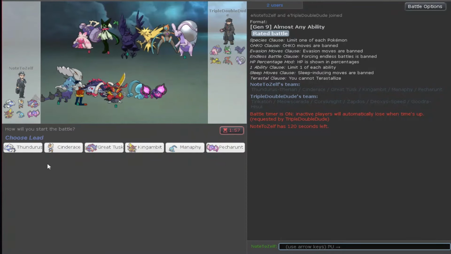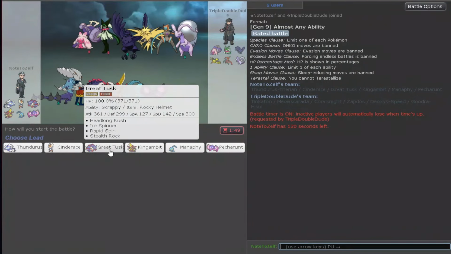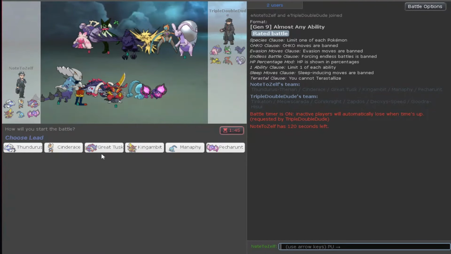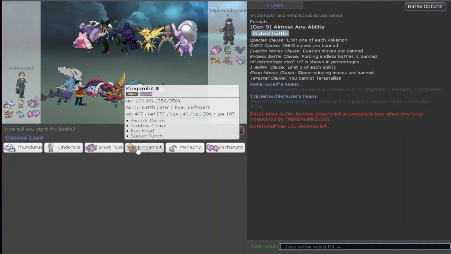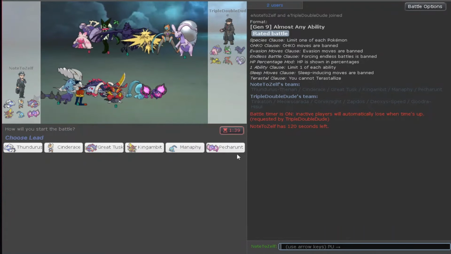So I'm Specs with Aerilate. And then everything else on this team, from what I can tell, is pretty standard for the most part. So Desolate Land Cinderace, Scrappy, Rocky Helmet. Well, not really Helmet. Standard's not really Helmet Tusk, but I have Helmet on here. SD, 3 attacks, Earth Eater, King Gambit, Spdef, Regenerator, AV, Manaphy, and Fistef, Wobbeg Body, no item, Petrarunt for Cerulege.